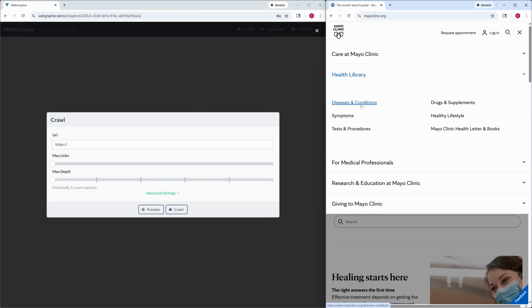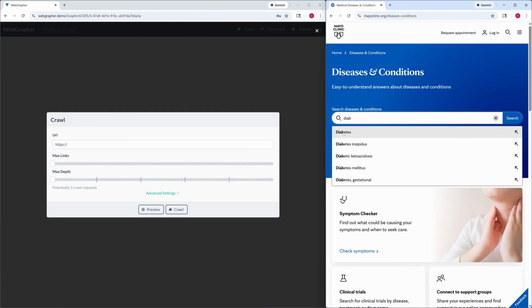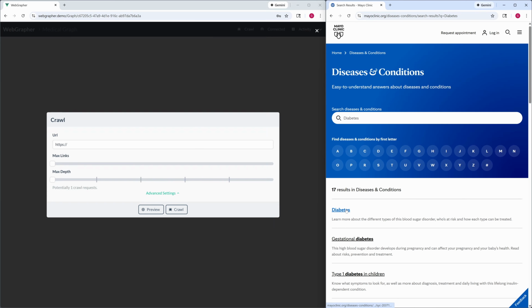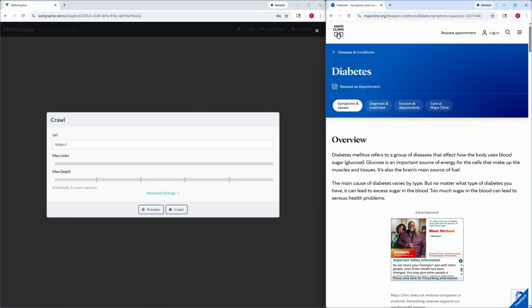Let's go ahead and search for a disease such as diabetes and click on the search result. Here we can see the webpage about diabetes, a major chronic disease affecting hundreds of millions worldwide. Notice how the page has a title at the top and information about the disease underneath.